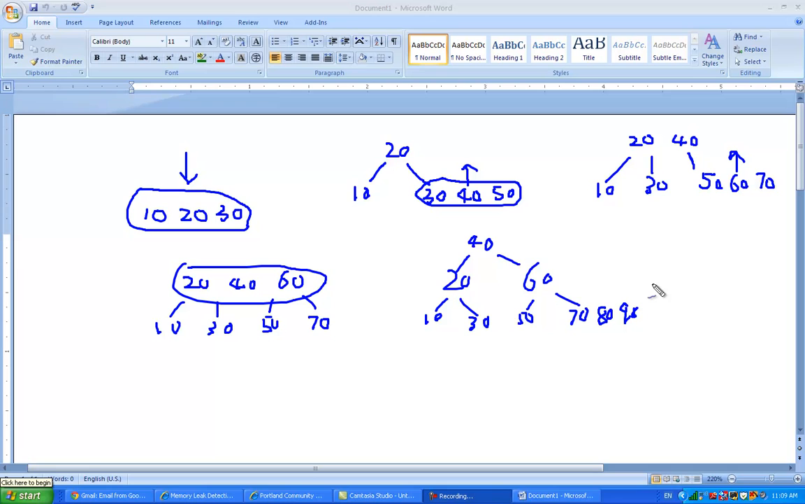2, 3 tree requires possibly two paths, like going down, then back up, splitting. But for 2, 3, 4 tree, it's always one path. As I come across you, I'm going to split you right away, even if I'm not inserting here. So that's a big difference between 2, 3 tree and 2, 3, 4 tree.